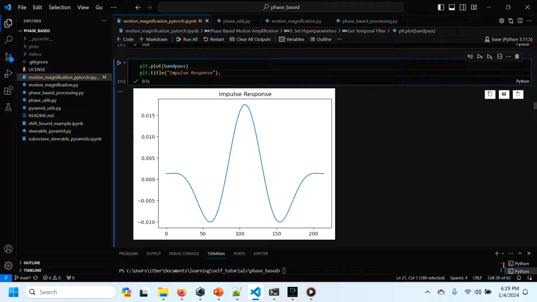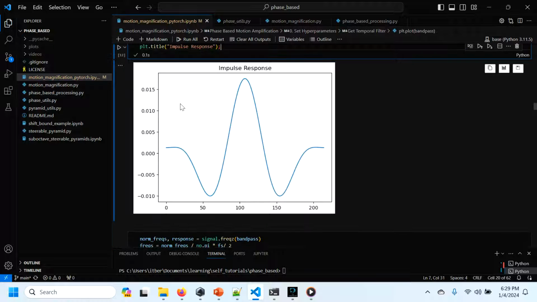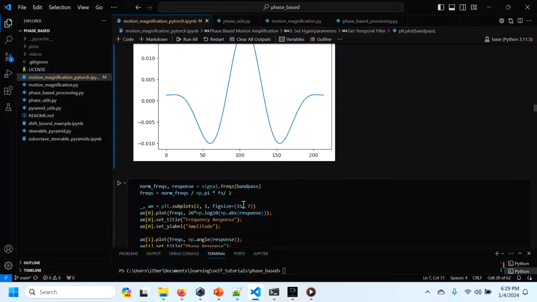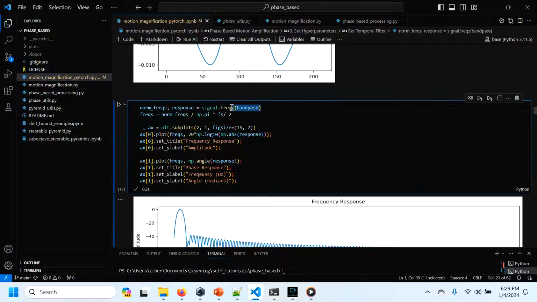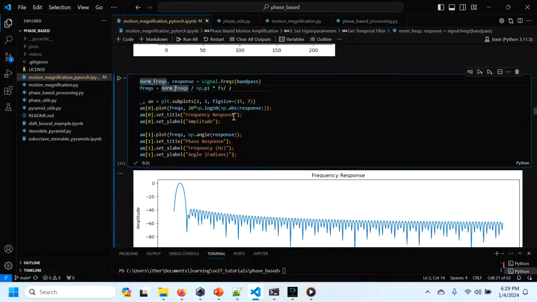So this describes the filter's response in the time domain. We're not really interested in this. You can see it's got a very nice spread because we're at a very low frequency band. But we're really interested in the frequency domain performance. So right here we could take SciPy signal freqz, and we can get normalized frequencies and the complex responses. But in this case, I want to normalize the frequencies to what we're actually getting.